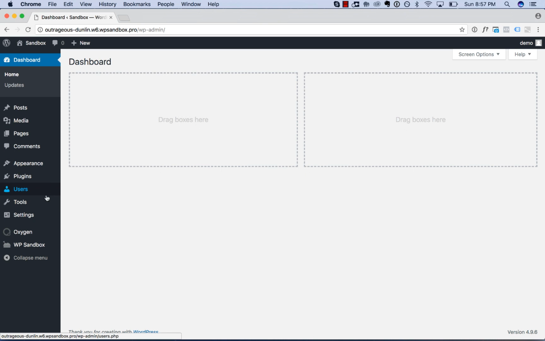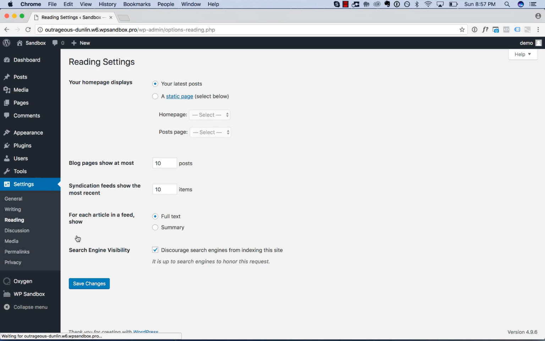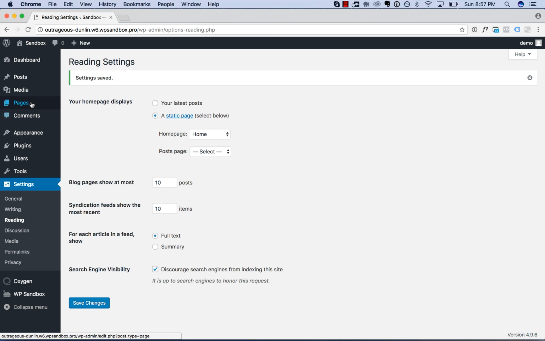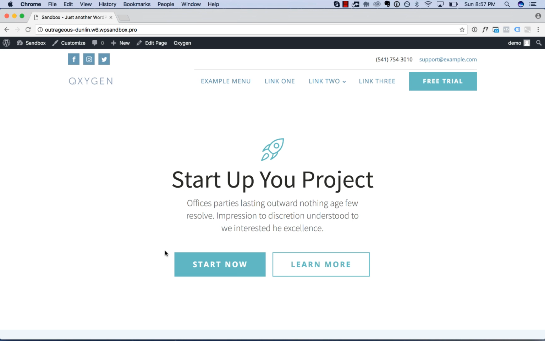So to do that, we'll go to Settings, Reading, your home page displays a static page, Home. All right, save changes. And now when we go to the home page, it'll show as front page, and when we view it, it's no longer at /home, it really is the site's home page.